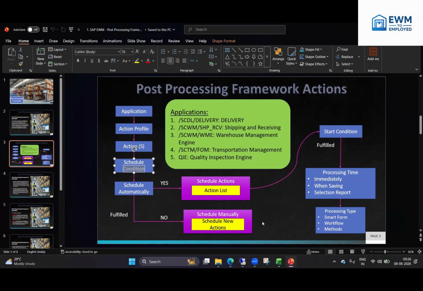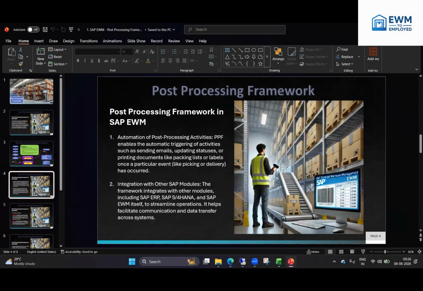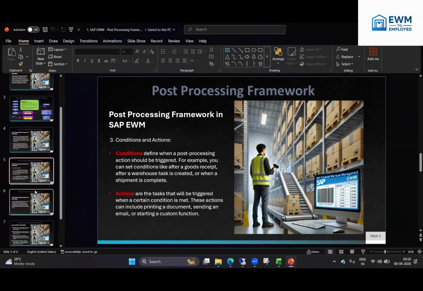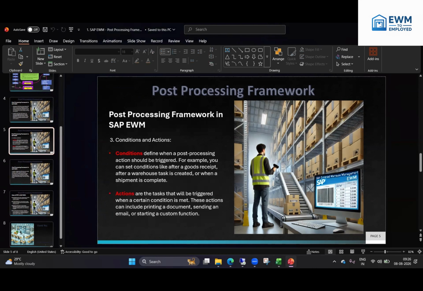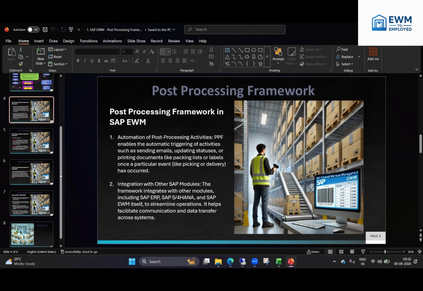So this is the whole overview, and again, I'm talking about on a very high level how my PPF actions work. Let's now try to understand this. Here I've already written what is the condition, what is the action. We've already discussed this, so whenever you get some time, just go through this. These are all theoretical aspects of it.